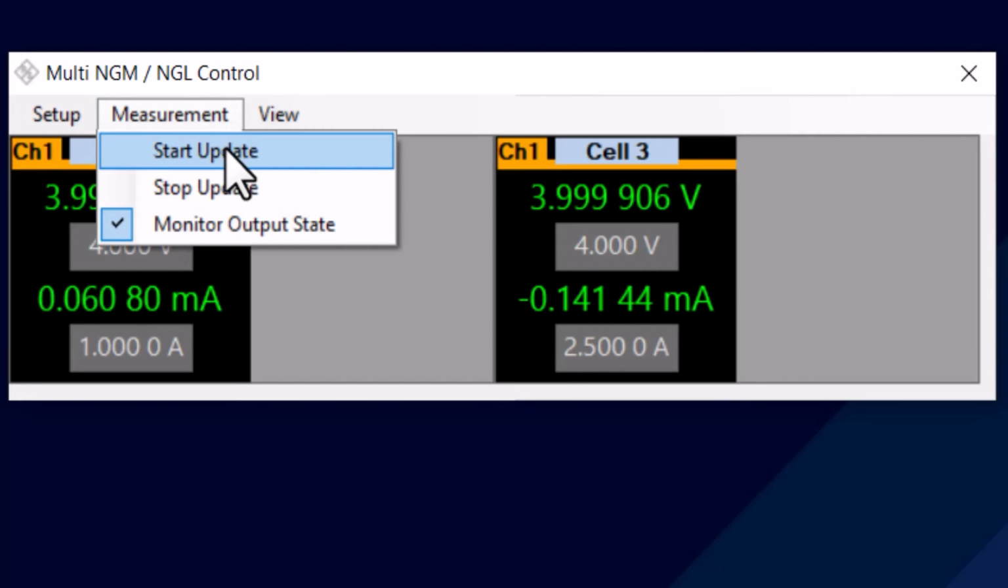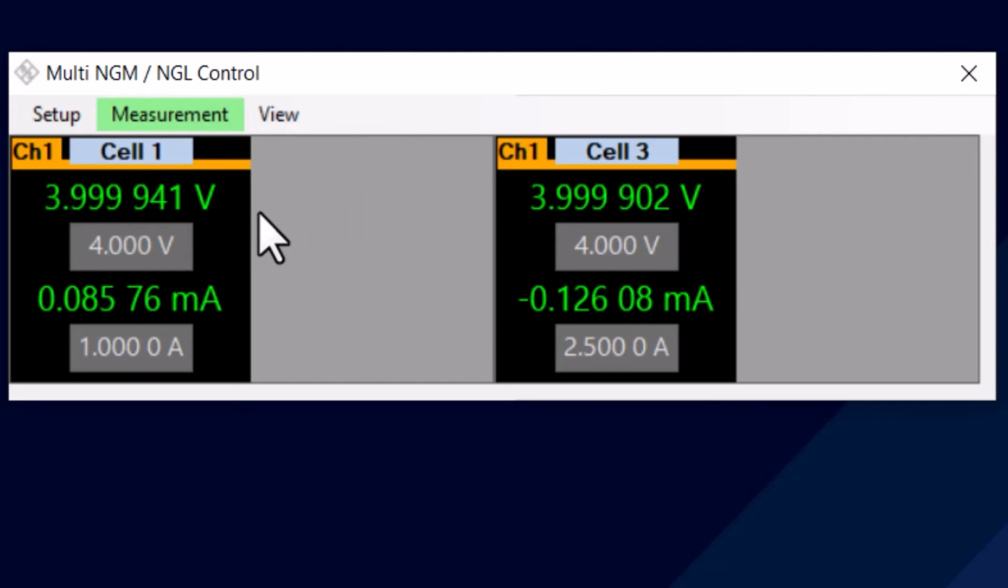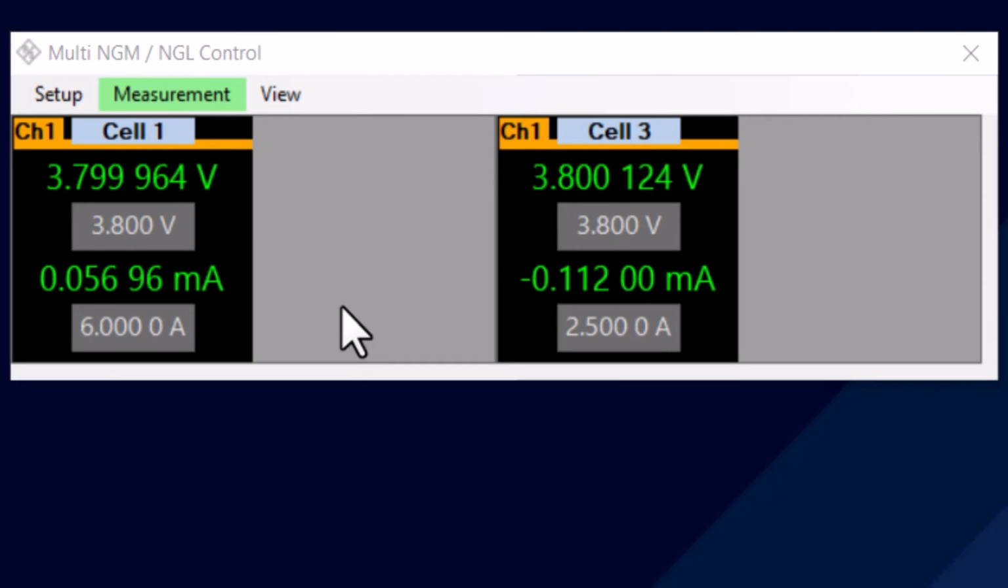In the Measurement menu, you can start the update. This channel display menu shows the measured voltage and current values. The values are updated when the continuous update is running. The gray fields in the channel display show the set voltage and the current limit.